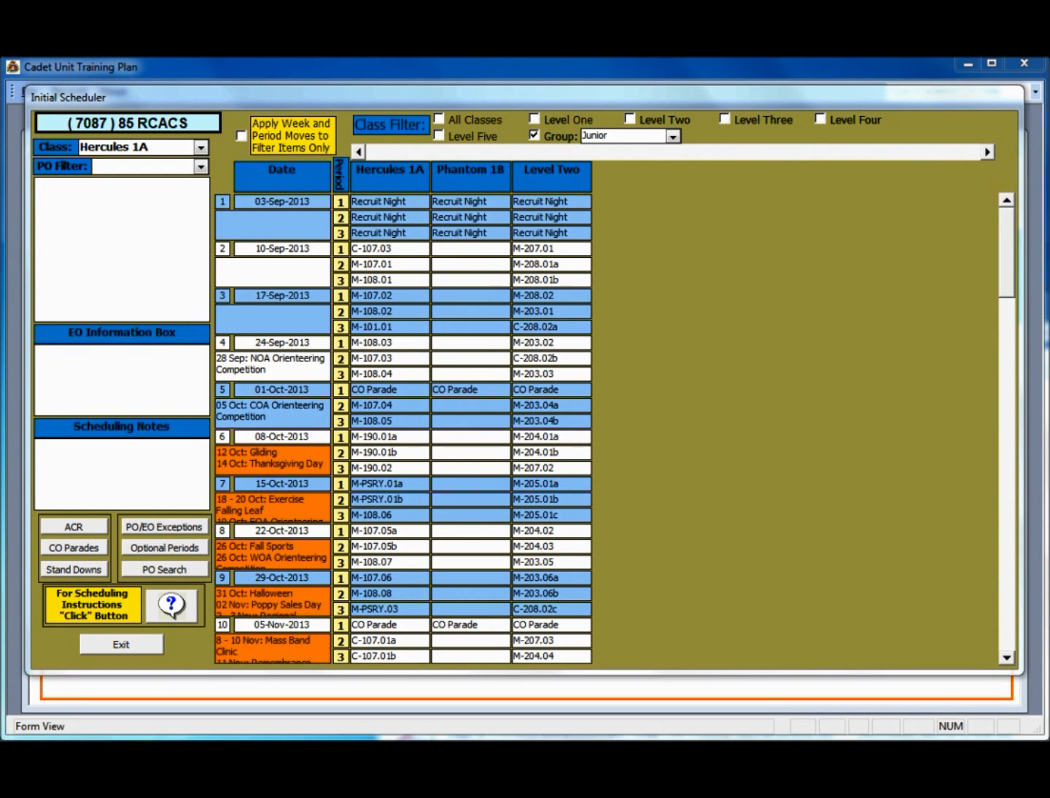If class filtering is active, meaning some classes are not being displayed, and a drag and drop move is being executed using either a period number or session or date number, the template will initially ask if this move should be applied to only the filtered or displayed items, or if it should be applied to all classes. And we'll just give an example of such a move.